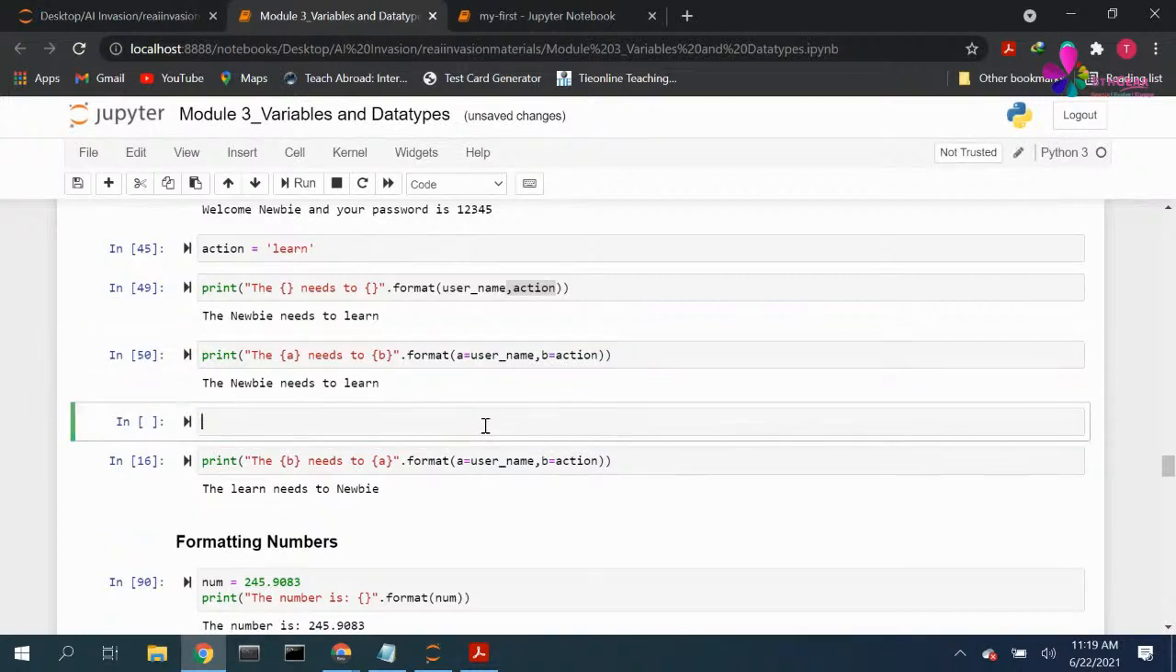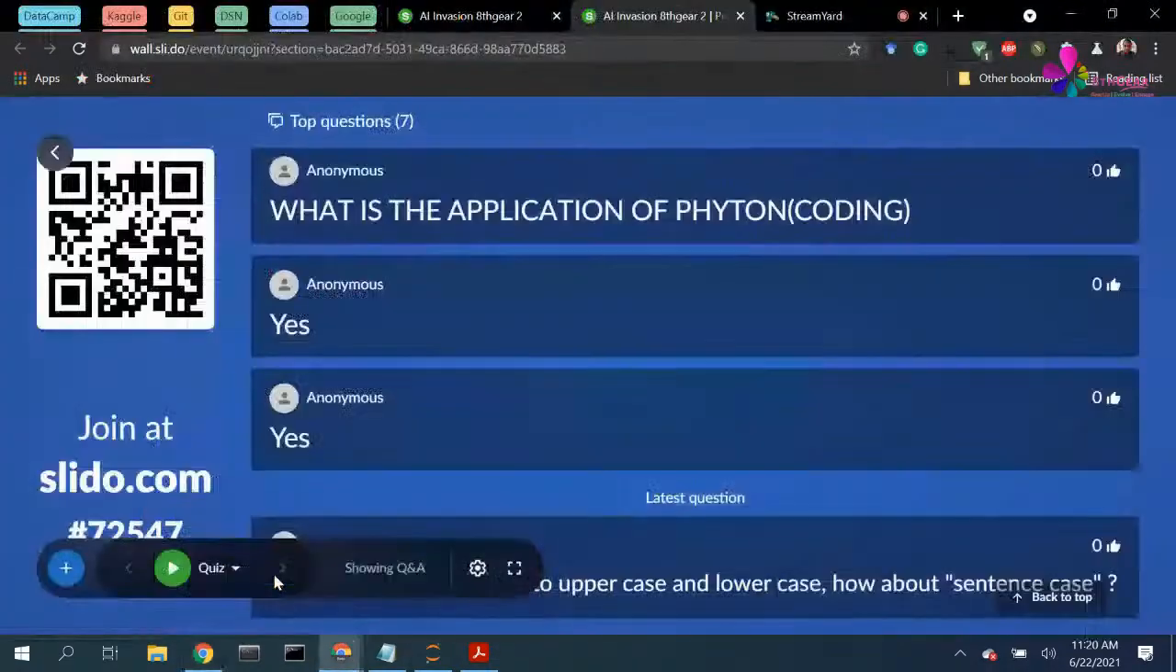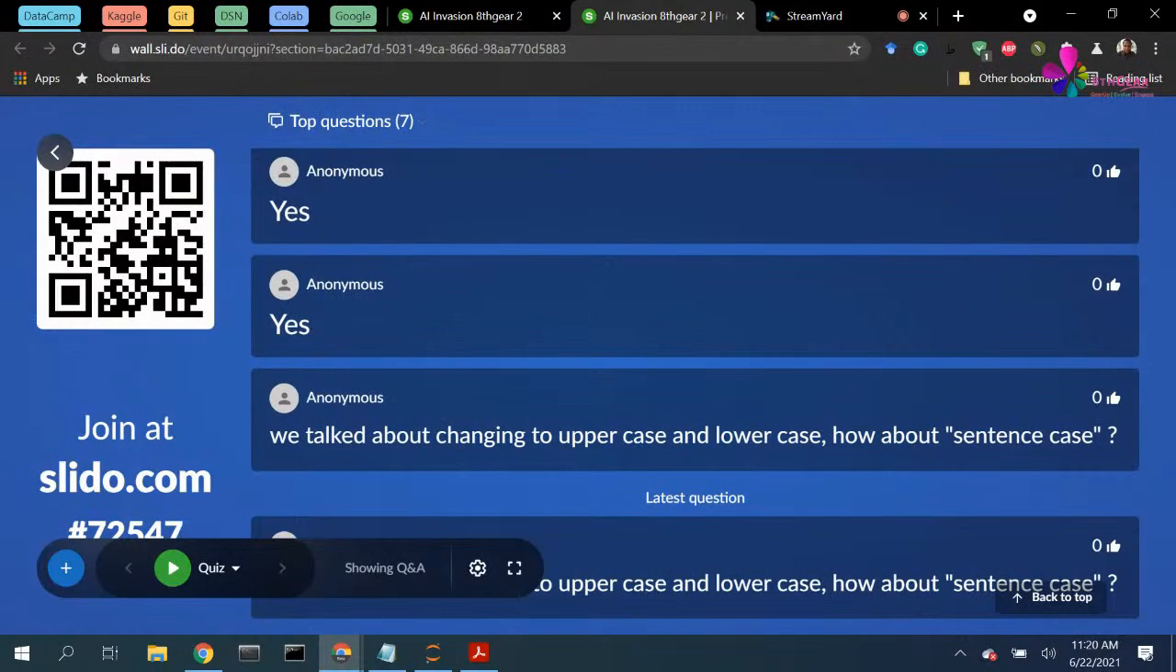That's using the title method on the screen. Our action is equal to learn. Then action dot title. I'm telling it I want the first letter of the content of the variable action to be in capital letter. So it is returning L in capital letter to us. So we have our learn with our L in capital letter. I hope that question has been answered.